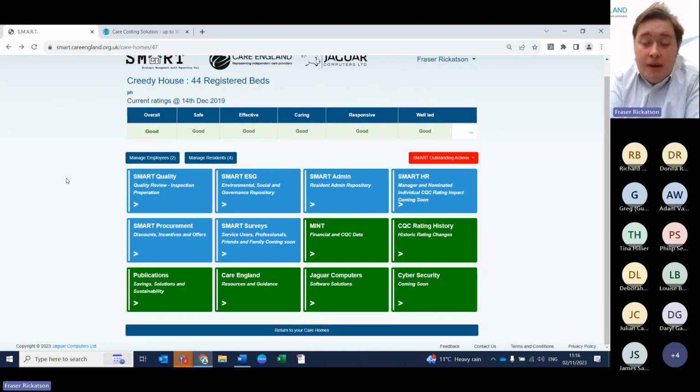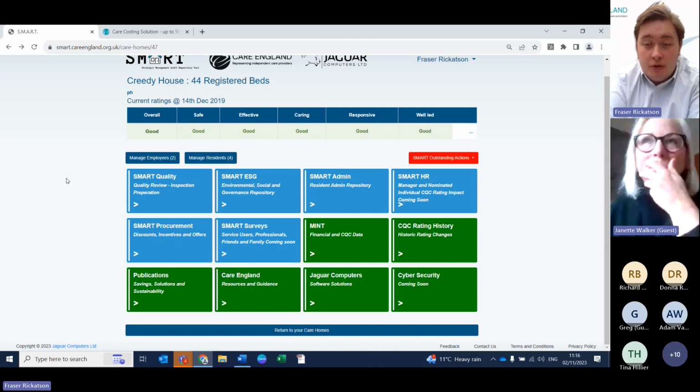We also link to Mint, which is Care England's market intelligence system, and it helps with fee negotiations with local authorities and NHS bodies. Mint is a Care England member tool. However, if you are not a Care England member, but you are interested in getting access to Mint, please do let me know and I'll be able to follow up with you separately for conversations on how to get access to this.